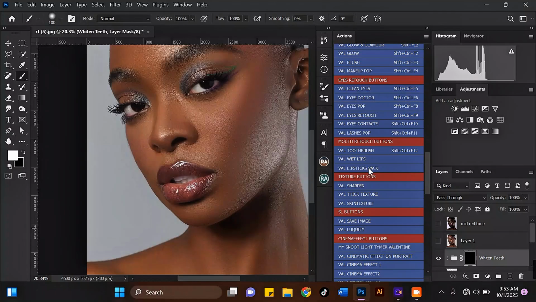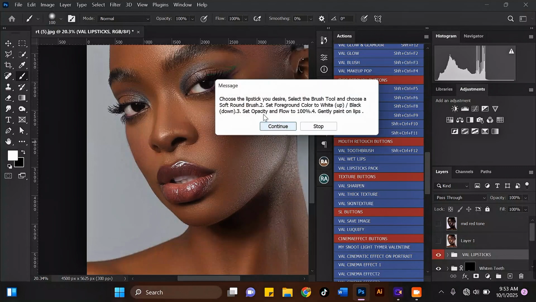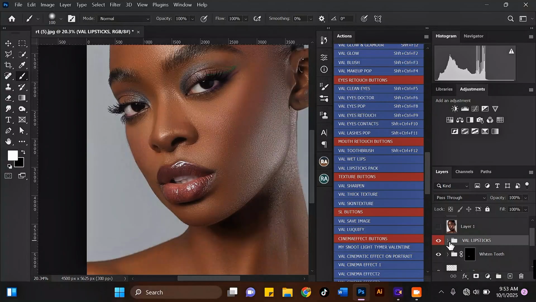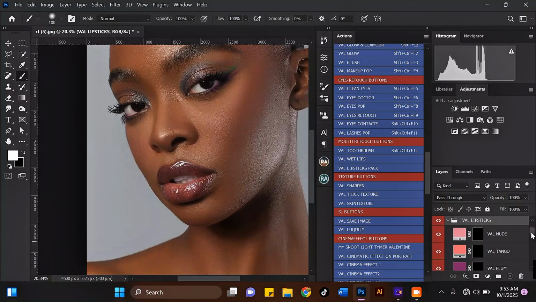So let's go to our lipstick pack. Click on it to give you a message, and it will load. Okay, it has finished loading. It will also give you a message, as you can see. So follow the direction of the message. Now if you open this pack right here, you will see a lot of different shades of lipstick.